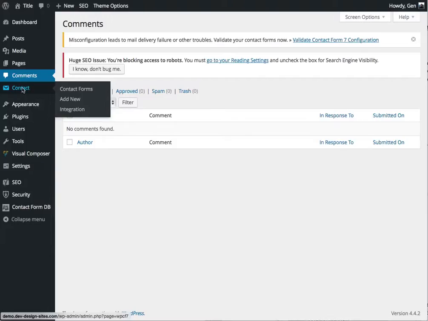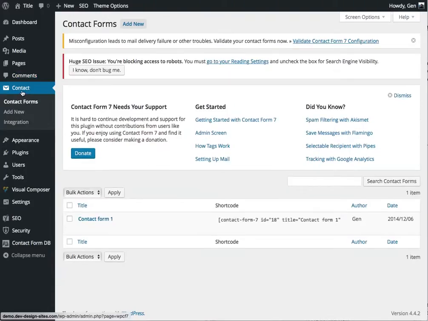Contact. Here I have a section on the site called Contact. This is because I have installed a plugin called Contact Form 7. Therefore, it has created a whole section to my website dedicated to contact forms.